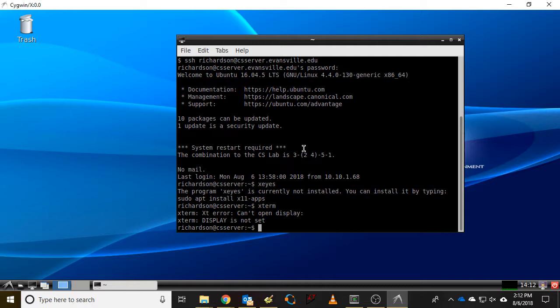Xterm is installed, but if I try to run it, I get a different error message that the display environment variable is not set. So it can't run the program. So what I want to do is actually set that environment variable, but now I'm going to set it such that it points to this particular machine, my local machine, AR63-Win.evansville.edu:0.0 specifies this particular X Windows display.